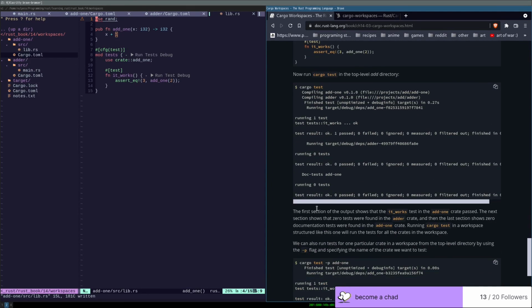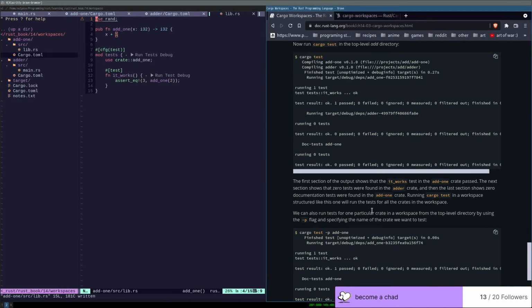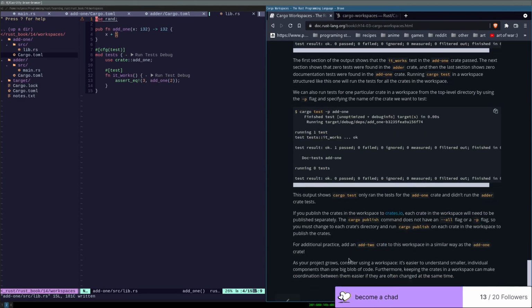The output shows that it works: the test in the add_one crate, plus the next section shows 0 tests were found in the adder crate. The last shows 0 doc tests were found in the add_one crate. Running cargo test in a workspace structure like this will run the tests for all crates in the workspace. You can also run tests for a particular crate in the workspace by specifying the particular crate using the package flag. Okay.